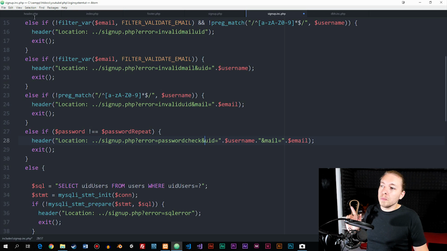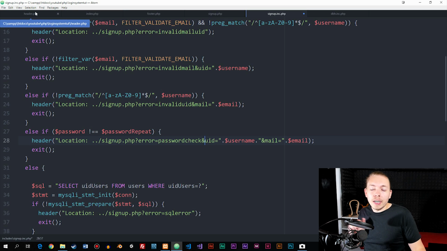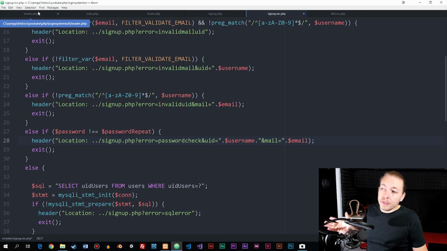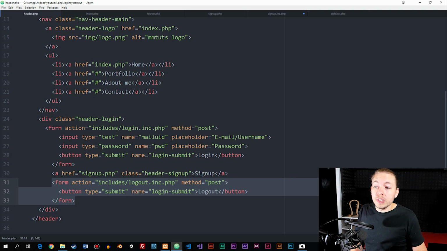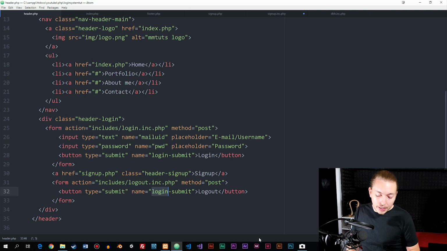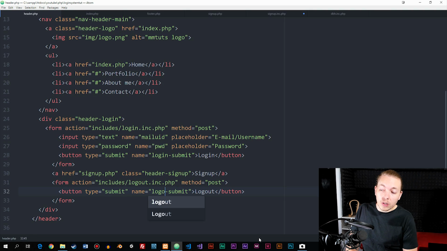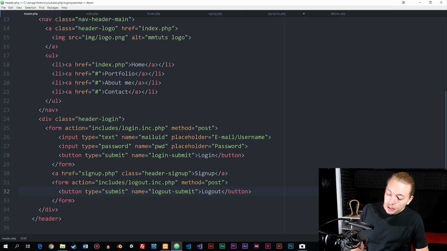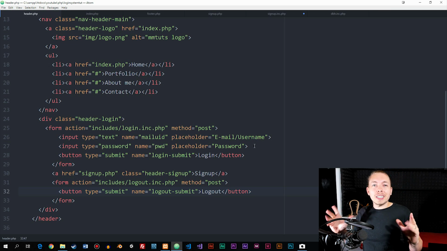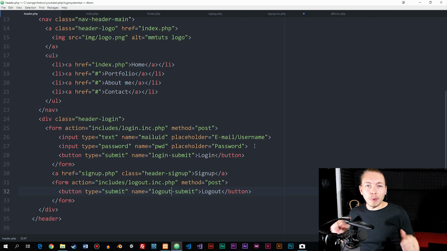Another error that you guys may not have, I'm not sure, is if you go inside the header file, header.php, go down to the bottom where you have the logout form. Inside my markup, I have the name attribute set to login-submit. It's actually supposed to be logout-submit. So just make sure you have that before you continue. So now we have this, we're actually ready to get started on the next part.